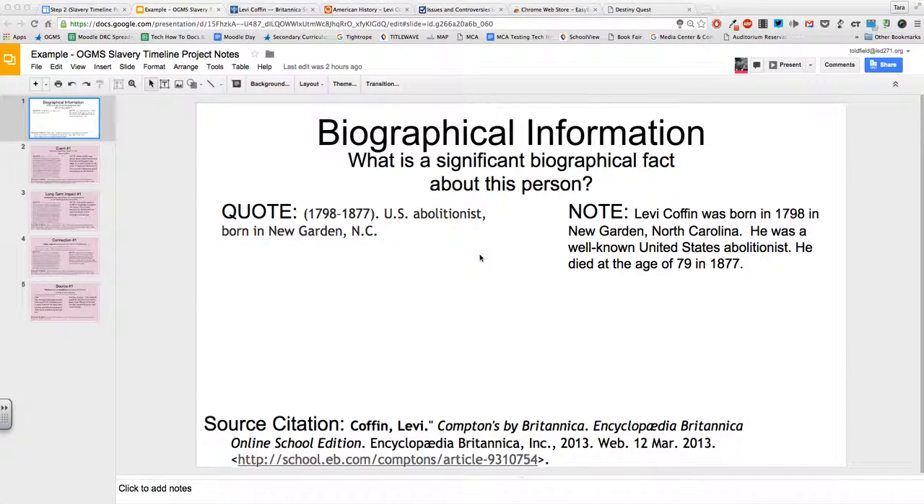On the left-hand side of the note card, I've copied and pasted from a database some pertinent information about him. On the right-hand side in the notes section, I've rewritten that information using my own words to summarize what I've learned. Now at the bottom of each and every note card is a source citation section. This is where we give credit where credit is due.